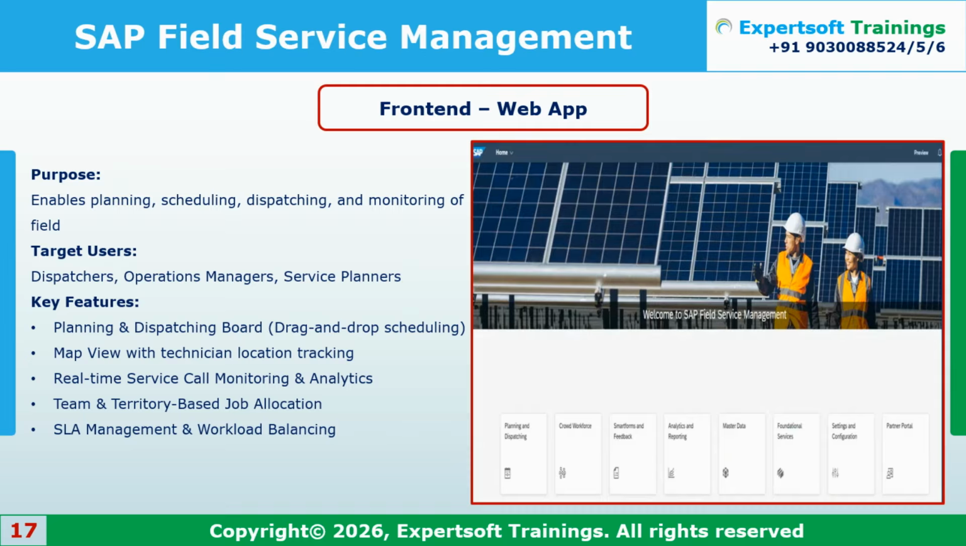Now let's talk about the apps that FSM comes with. The first app is called front end. This is a web app. The web app has its own URL. Once you use that URL, you will get into the front end app.